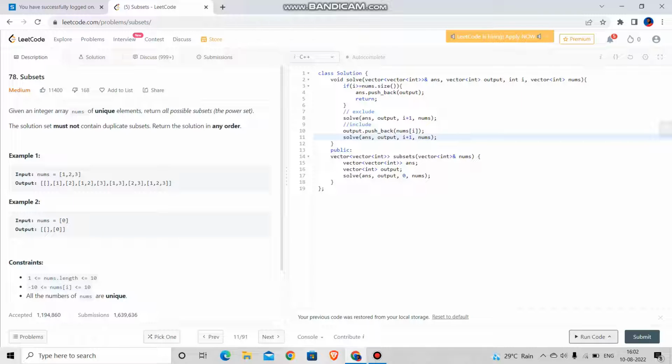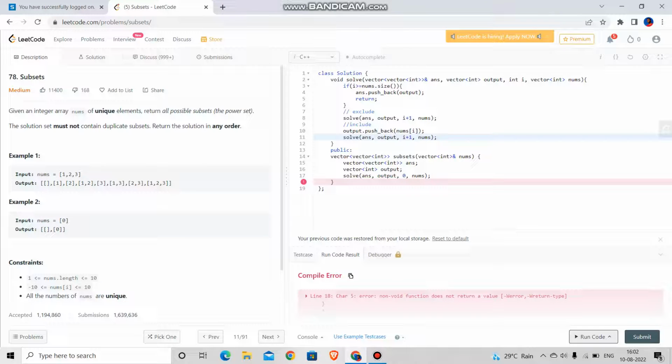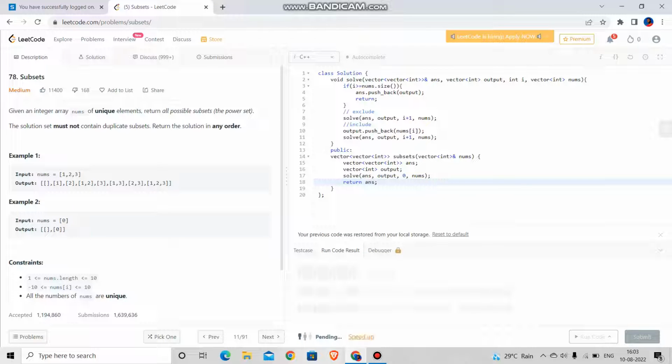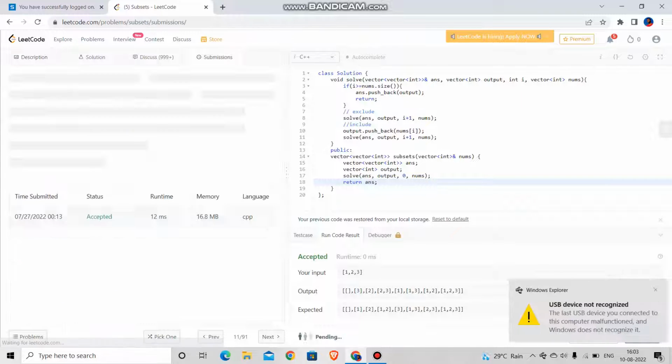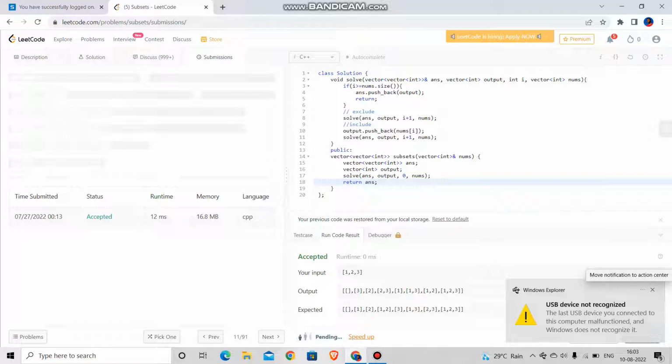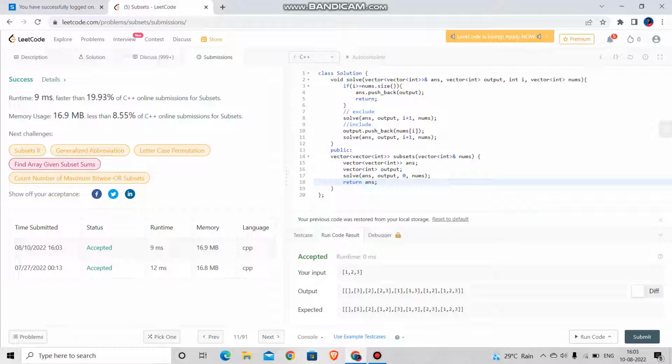Now let's try to run our code. Okay, I have forgotten to return our vector. Yes, let's again try our code. Okay, yes, it is accepted. Now let's try to submit our code. Yes, it's a success.